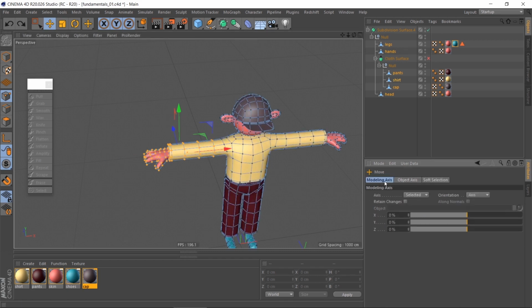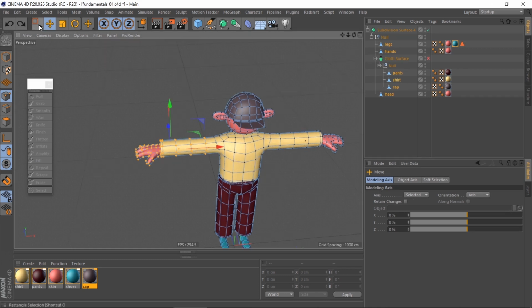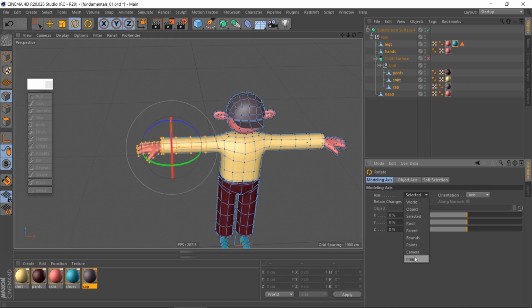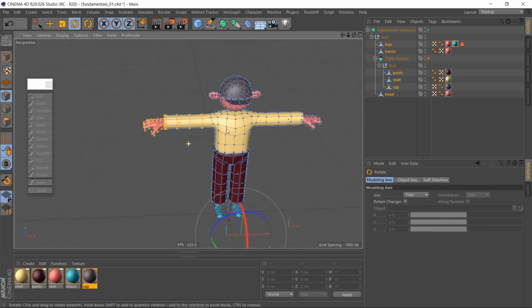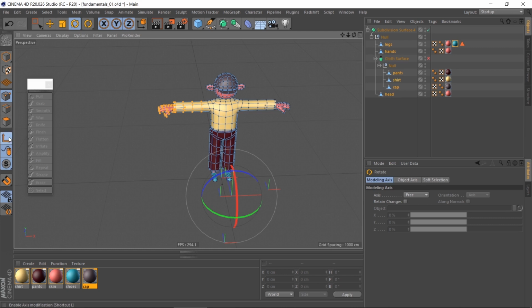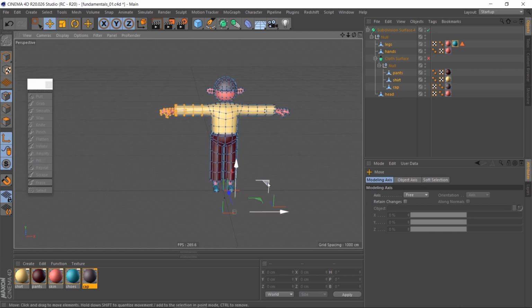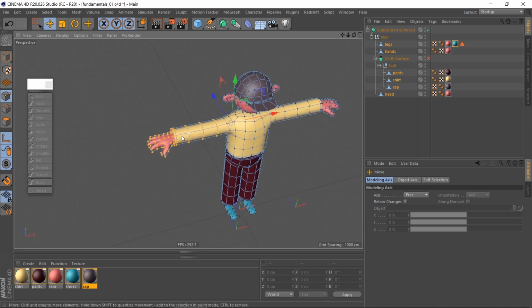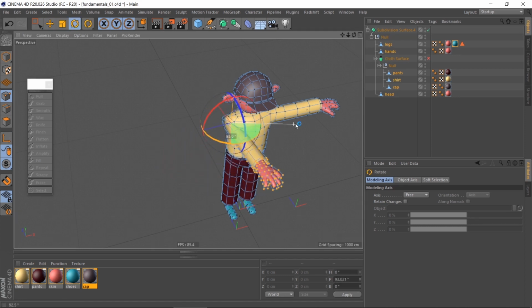I'll switch to the Modeling Axis tab. The axis parameter sets the center of the tool transformation. By default, it is set to Selected. This means that it is in the center of the selected area. If I want to rotate the arm, for example, relative to the shoulder, I need to change this parameter to Free, enable Pivot Manipulation, or press the L key on the keyboard. Now I can move the center of the transformation as I want it. I'll place it here. I'll disable the Pivot Manipulation and enable the Rotate tool. You can see that it rotates relative to the new position now.